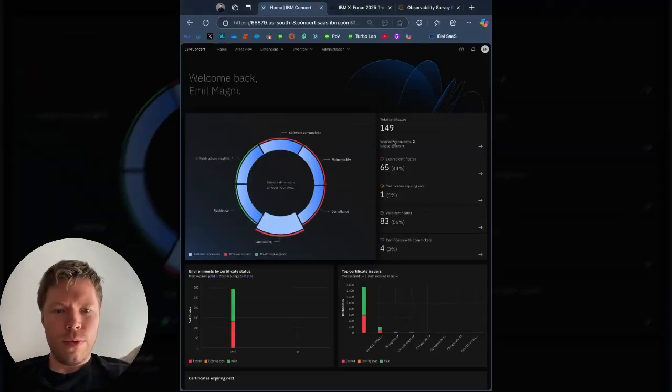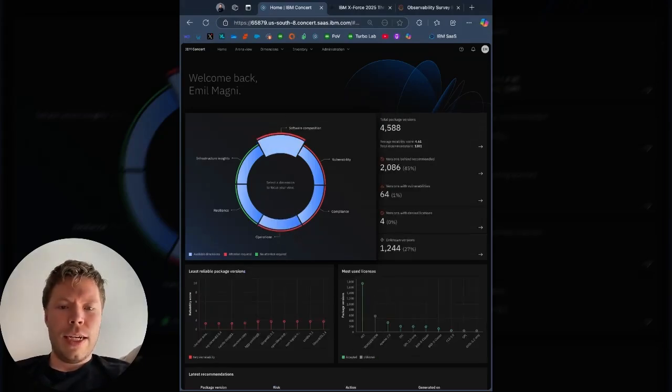So to wrap up, IBM Concert uses AI to tackle your application management challenges. It helps to prioritize vulnerabilities, manage certificates, and to ensure compliance with different standards. It also covers software composition, understanding the open source packages that you are using, and it can help with resilience and infrastructure insights to manage the complete application lifecycle.